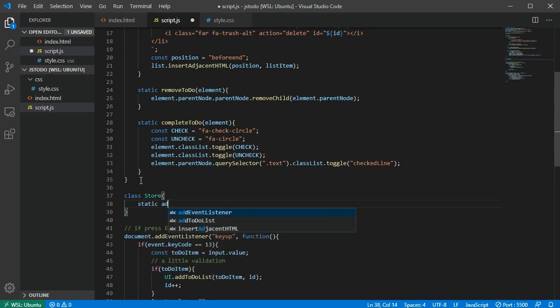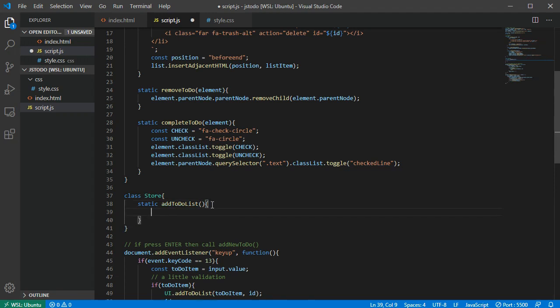We will name it addToDoList. It's going to be also addToDoList, except this is going to be in a separate class. And this addToDoList is going to add this list to the storage, local storage. So we have addToDoList, and of course we get two parameters, the todo and then the ID.